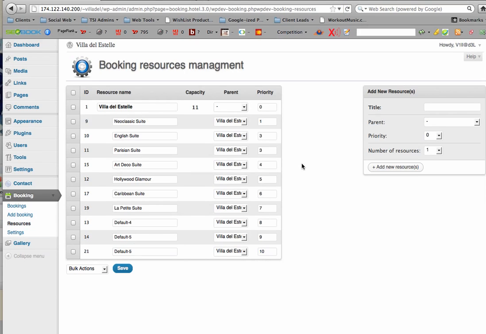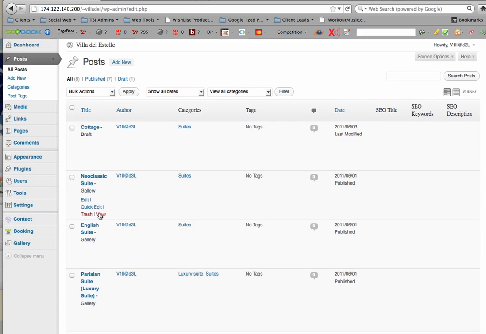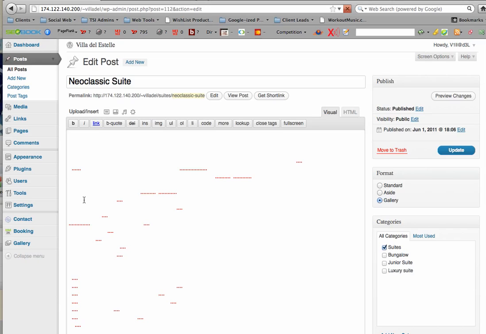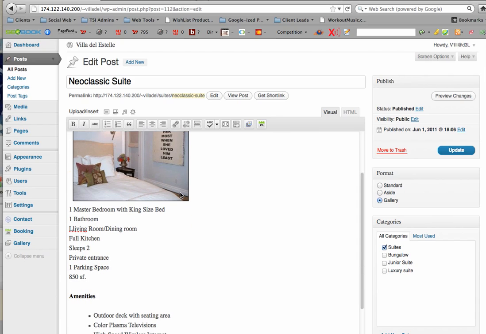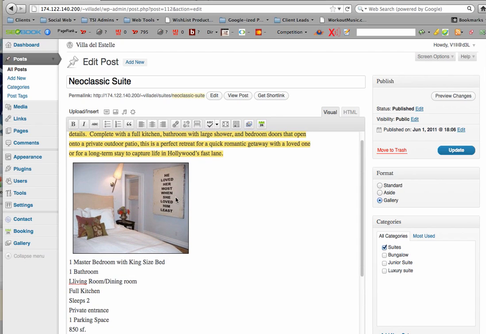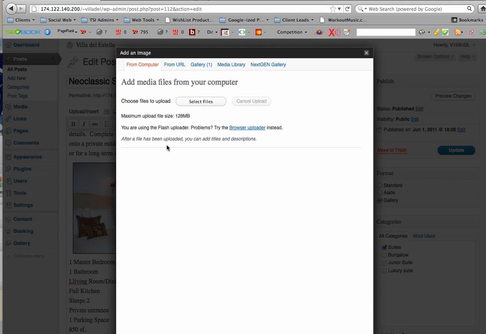Okay, so now each room is a post, okay, and we're going to click edit. If you need to make any changes, this is how you're going to do it. You come into it, you have a little text, you insert a picture, which is easily done by clicking this little button, and shows you how to add a picture.